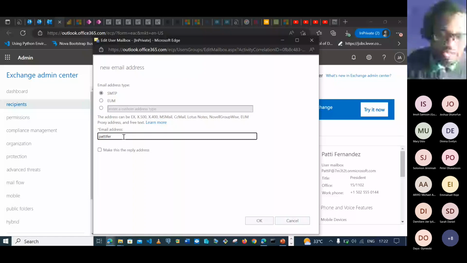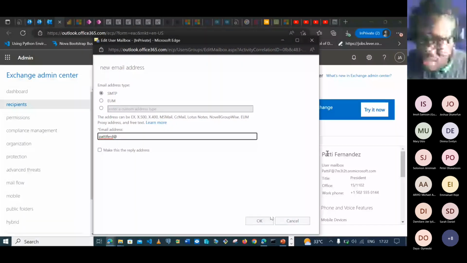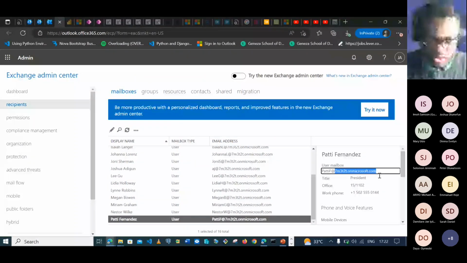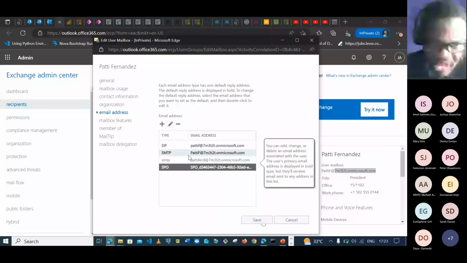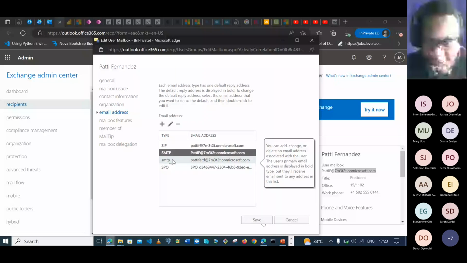FRD, what's the domain? At the domain.com. Sorry, I need to get this. See what happens. So it gets added here. However, there is a difference between the small and the big SMTP. We would come to that, we'll look at that.